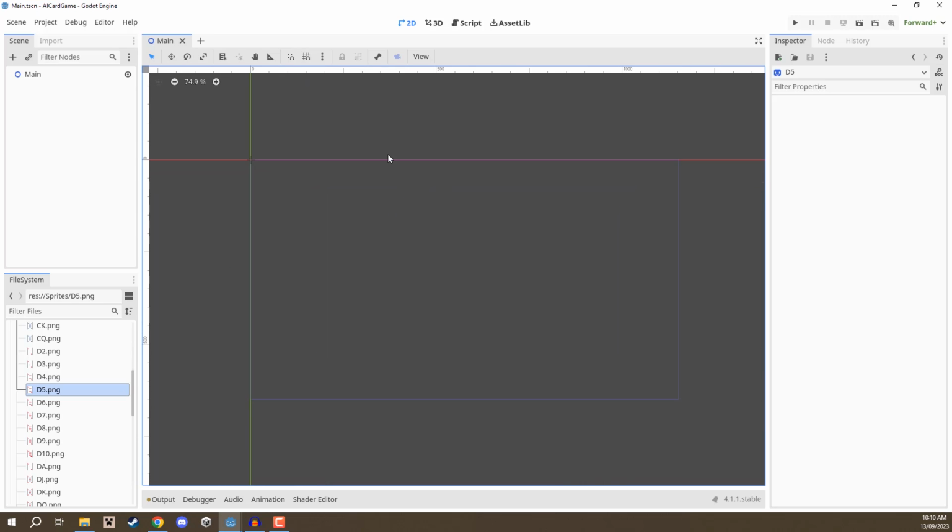Something we're going to do is add in a camera, because right now, I deleted the card, but we actually need to bring it back for a second.